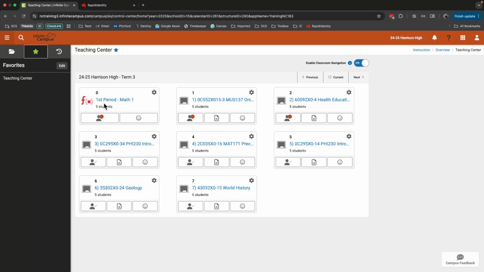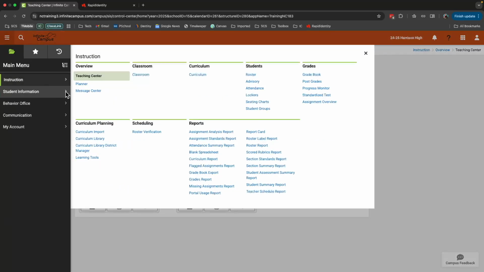Teachers can generate a lot of useful reports for their classes. Let's look at how to do that. First, we're going to navigate to the folder icon to pull up our main menu. From here, I'm going to click Instruction, and then under the Instruction menu is the Reports section. Here, you can find a lot of reports that you can print, such as missing assignment reports, grade reports, and others. The blank spreadsheet can be particularly useful to teachers.